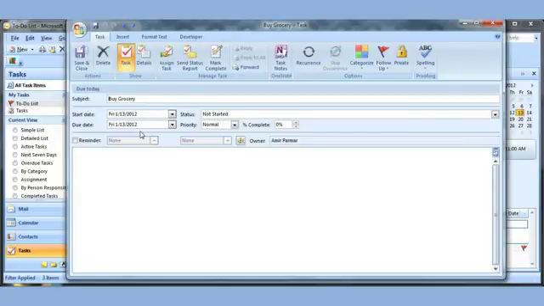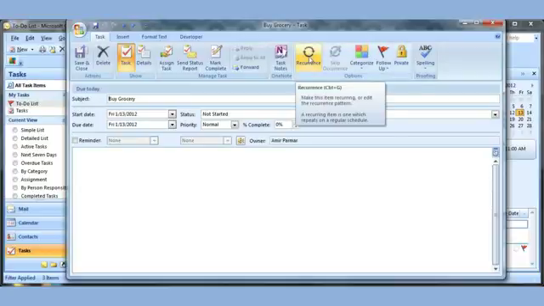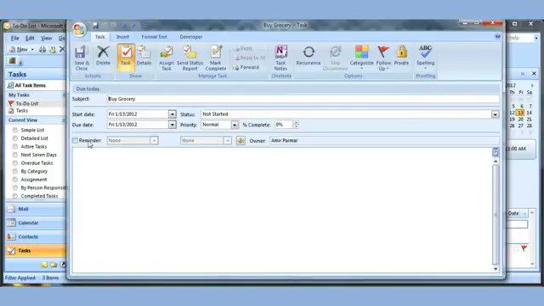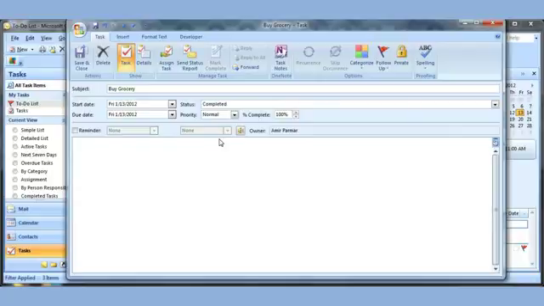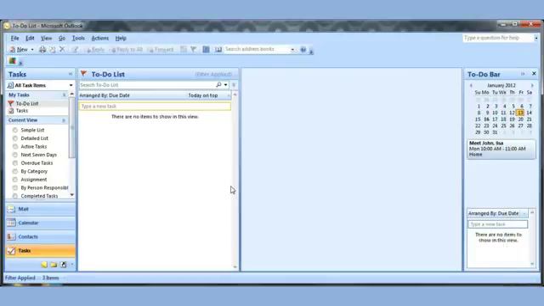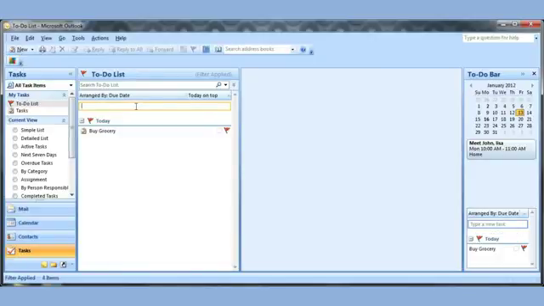And if you want to edit it, you can just double click on it, and this has the option of recurrence and things like that. And there's a reminder option, and if I want, I can just change it to 100% and close it and save it. Now that task is done. So you can keep on adding tasks. I'll just put one there just to show you something else later. Buy grocery.